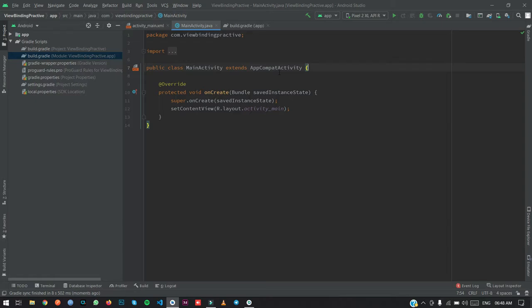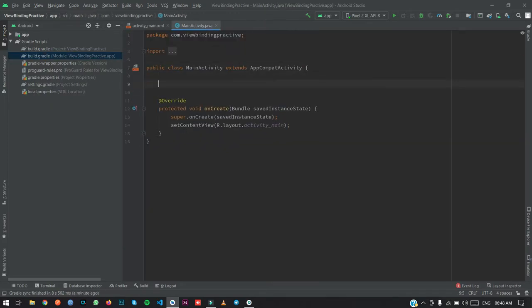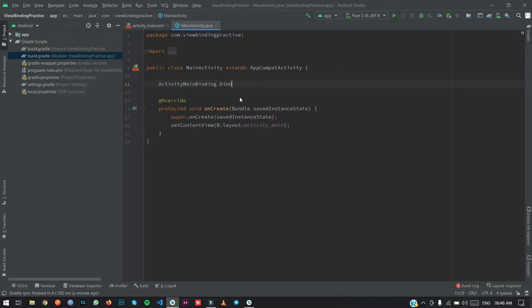So let me show you how it works, as we have enabled view binding. In every activity you have created, you have to type activity main, whatever your activity's name is, and then you can see a class, ActivityMainBinding, which is auto generated by view binding. Now we have created a binding instance.